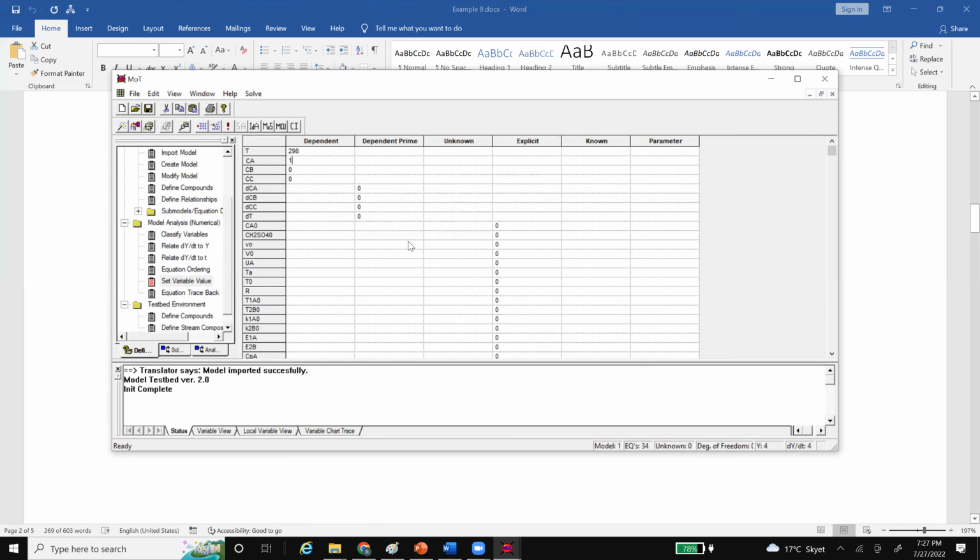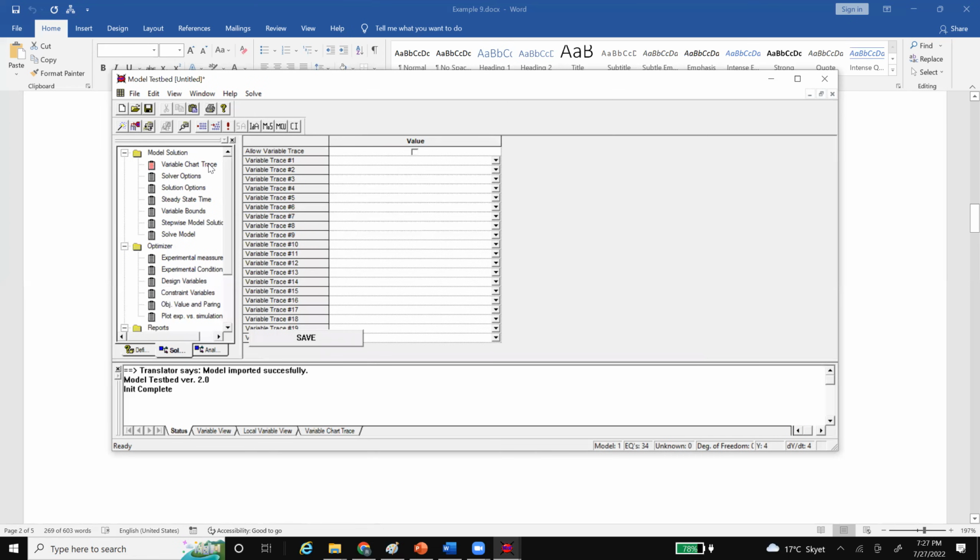So we need to then choose a solver and then start the solver. But before that, we go to the solver page and we select variable trace, chart trace, and then we select which variables we would like to plot. So we would like to plot the 4 state variables, that is the temperature and the 3 compositions. And we have to save it.